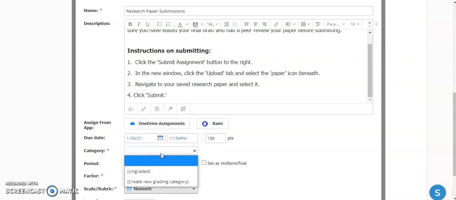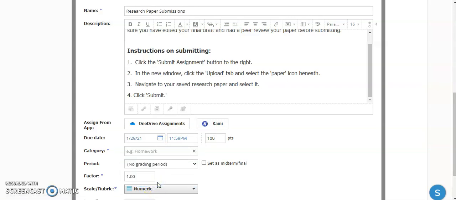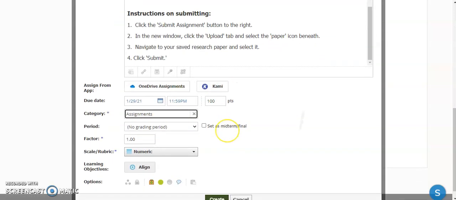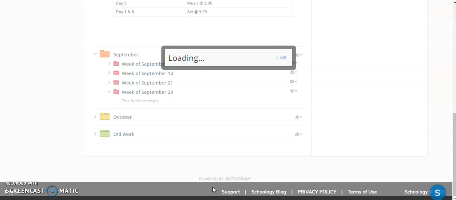Category. I'm going to create a category since I don't happen to have one for this particular course, and I'm just going to call this assignments. And then down here, I'm going to leave pretty much everything else. And then what I'm going to do is click Create.